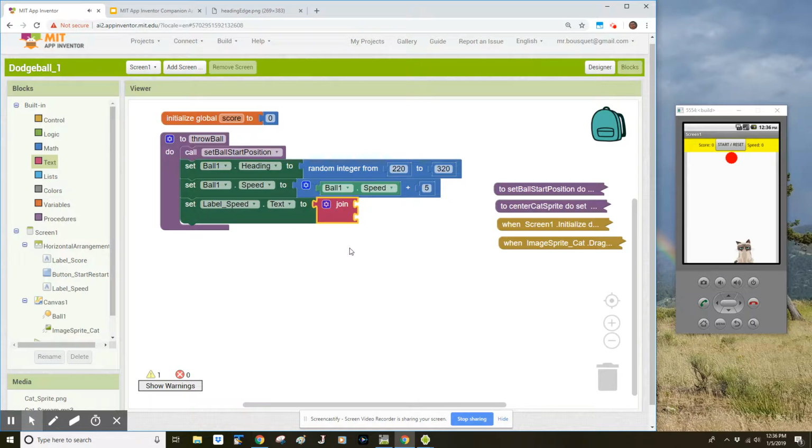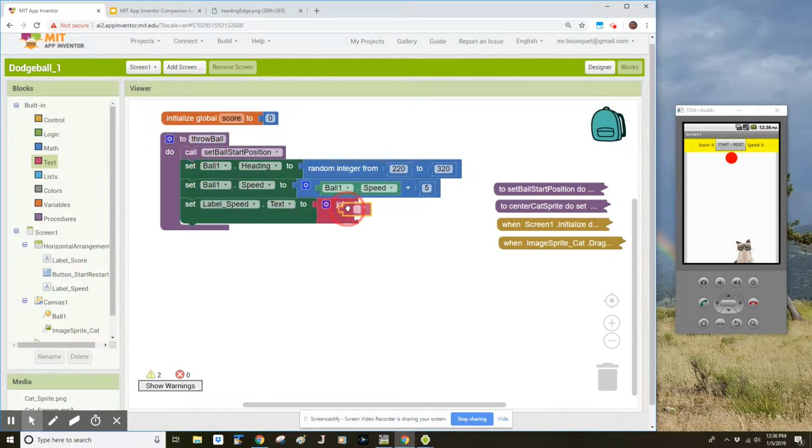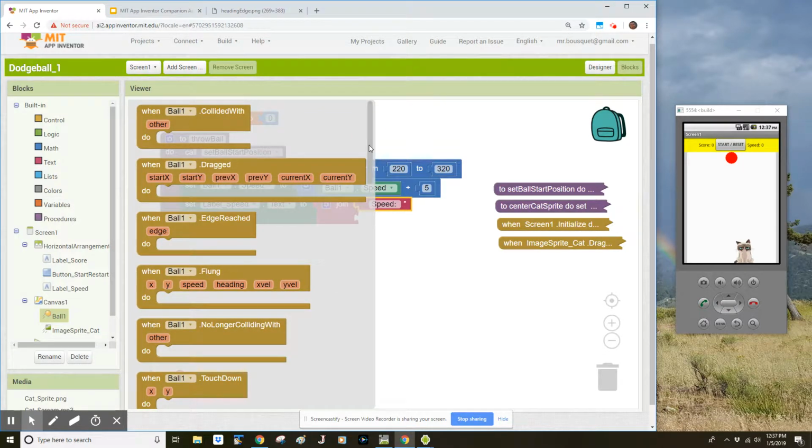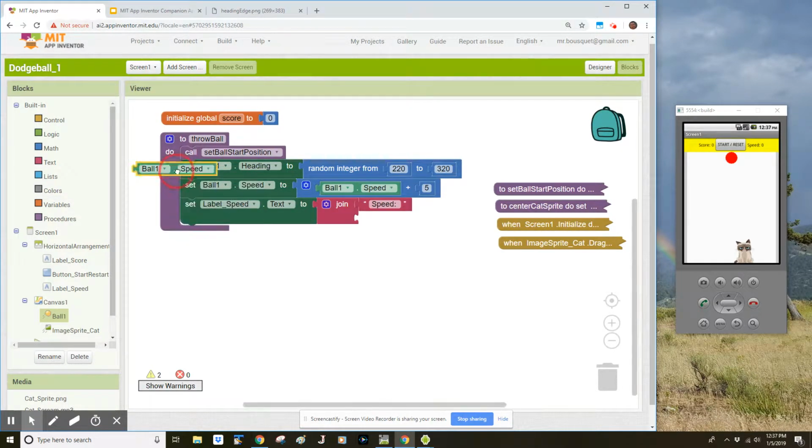This join block will join together the word for the speed as well as the number for the speed. So back to my text drawer, clicking on text, I grab a blank text block and plug that into my first socket, and I type speed, space, enter. Next, I come back to my ball drawer on the left, clicking on ball. I scroll down near the bottom, and I find a light green ball 1 speed block, and that will click into the second socket.